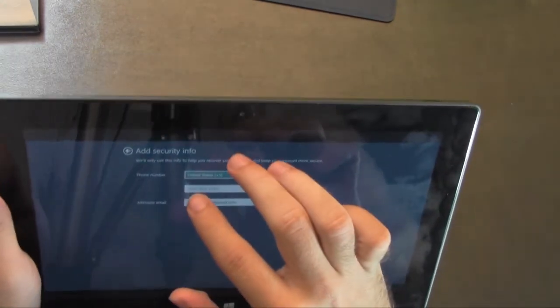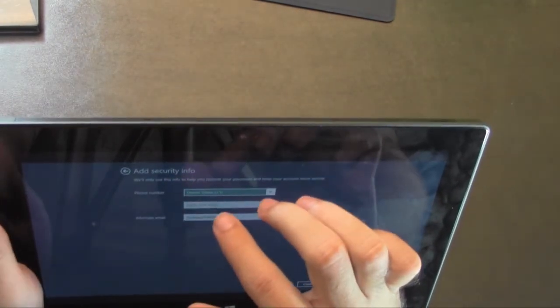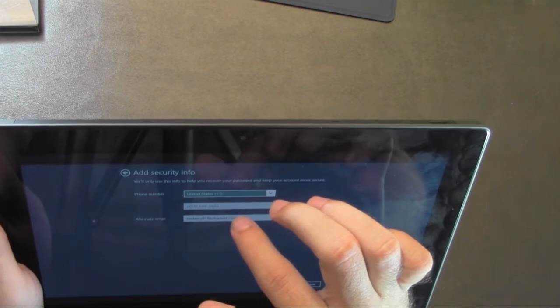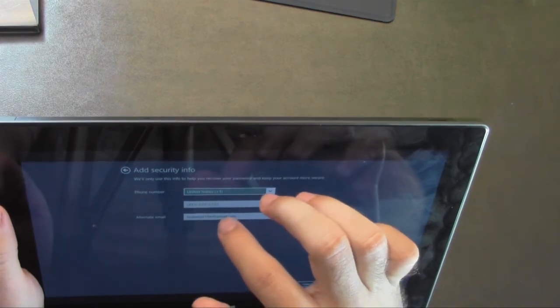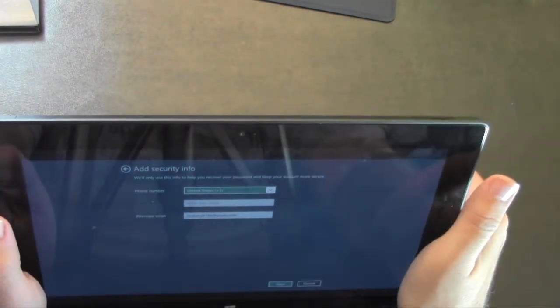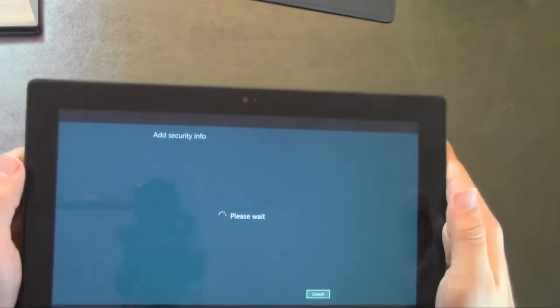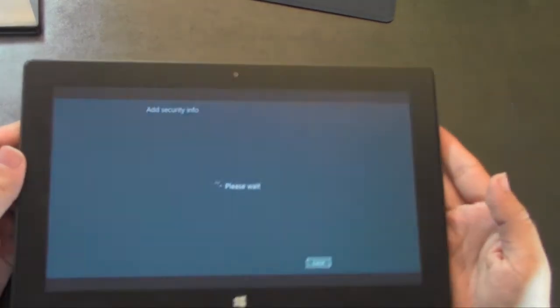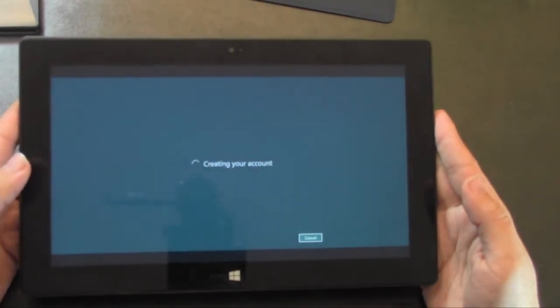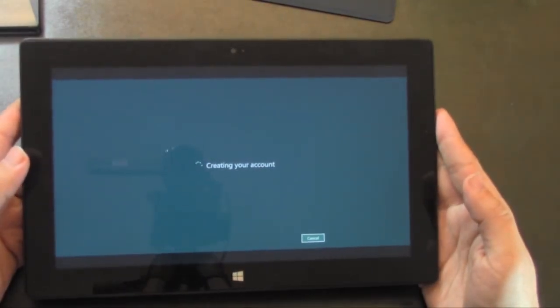And it's going to ask you for account security information. So it's going to ask you to put in either a telephone number or an alternative email address, just in case your device gets stolen or you forget your email password or anything like that. And now it's creating an account.